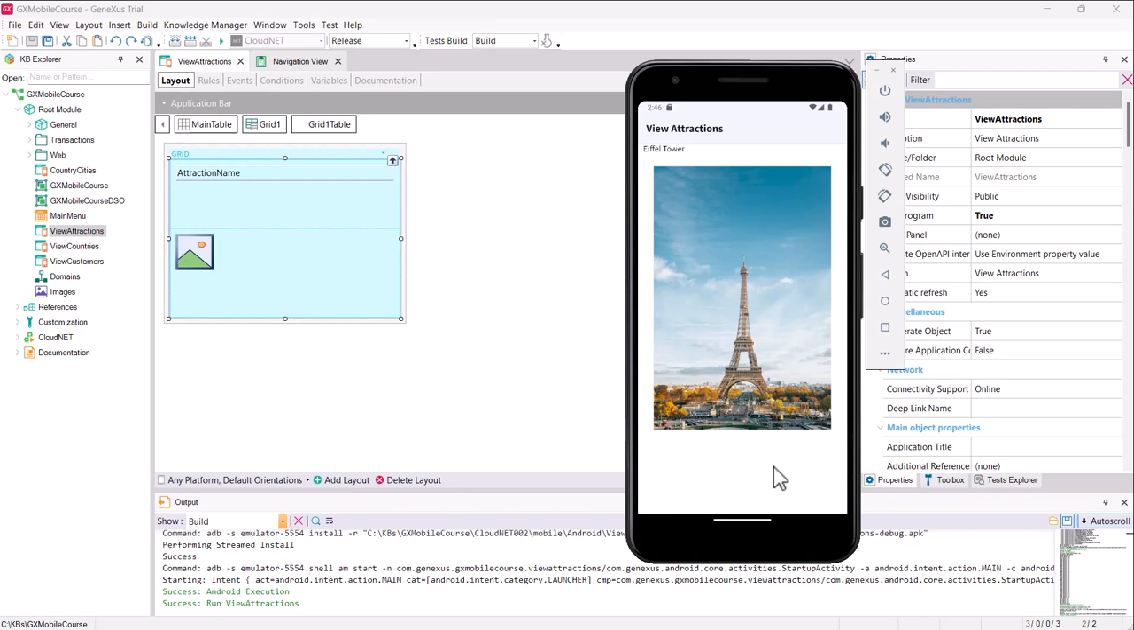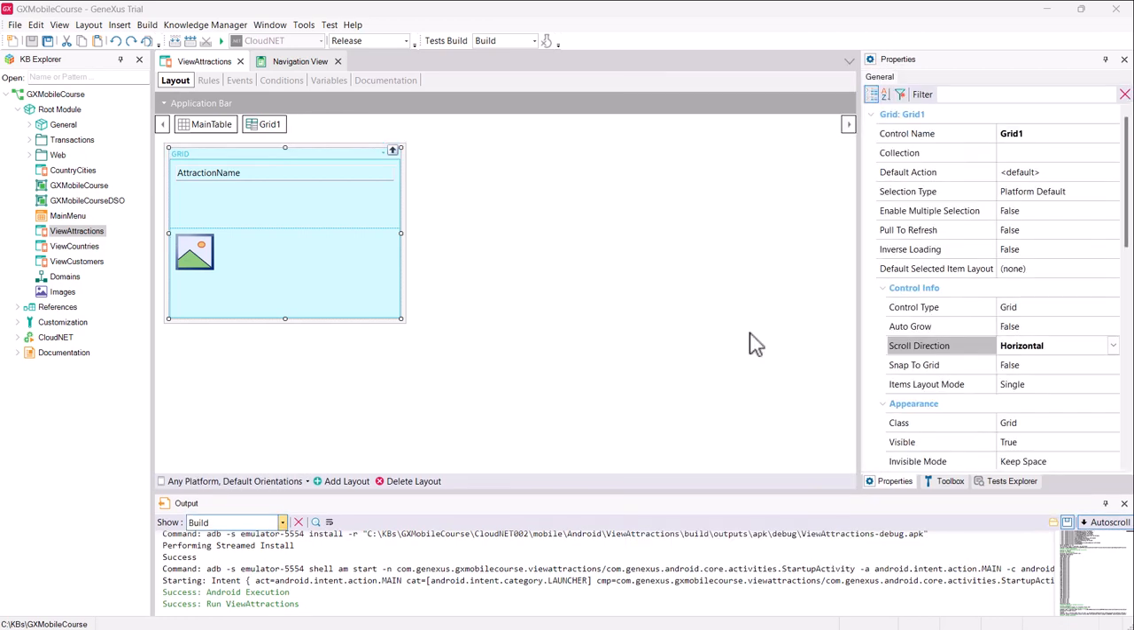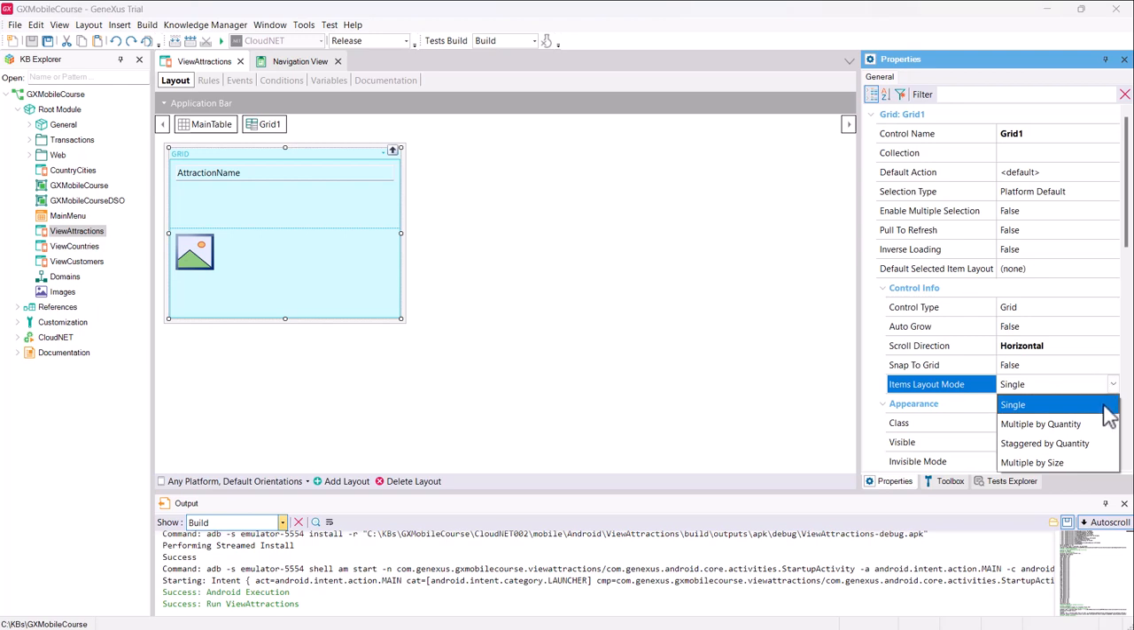In addition to horizontal scrolling, it would be interesting to view several attractions at the same time to make better use of the space. To do this, the Items Layout Mode property allows changing the way in which the grid data is displayed. Several values are available. Single. This is the default value and causes the grid to display only one item per row.